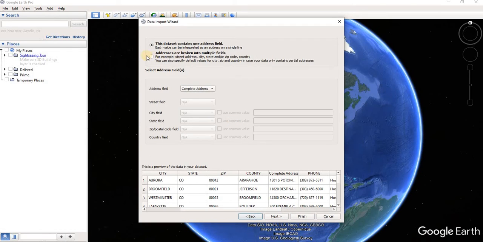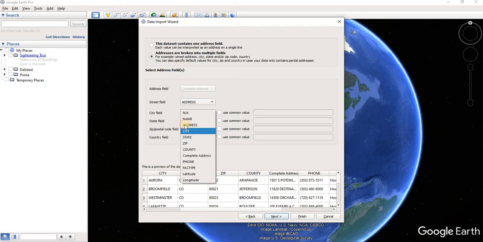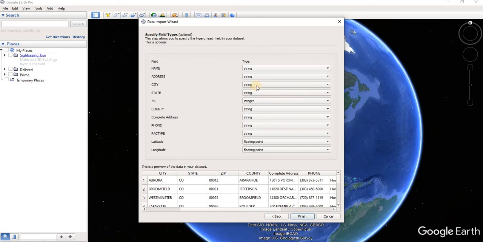But if we didn't have that, we could say that our address is broken into multiple fields here. So address for street field, city, state, and zip. So again, three different ways to add our data, or rather create our geocoded address points. Go ahead and click on Next.